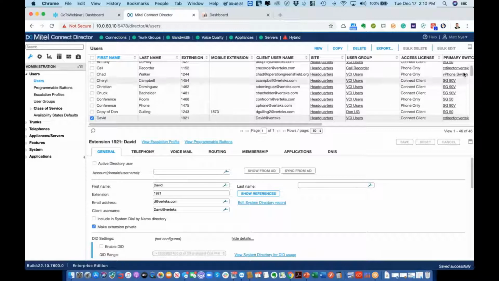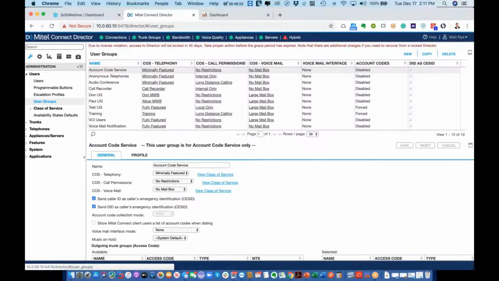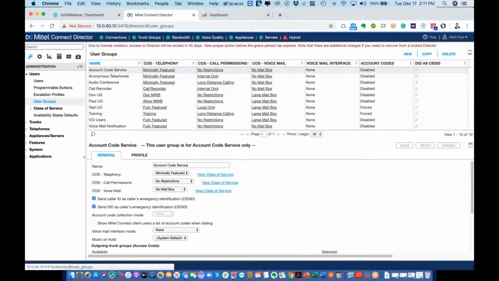So that is, let me check the questions here, see if we got any questions so far. No questions, good. So the next thing I want to talk about is the user groups, right? So you see here on the left, we've got the user group section. I can click on that. And there are two kind of components to managing features and functionality. There are user groups and there is what they call class of service. And so I'll walk you through the details of each one and how it works.